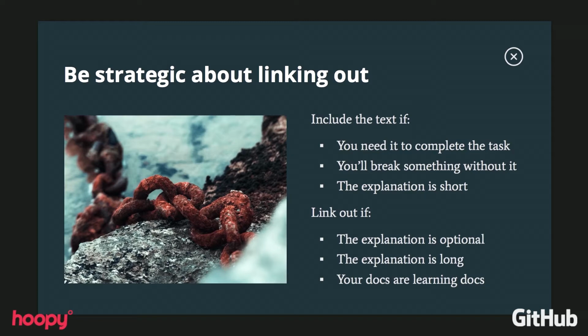You should probably include the text if somebody needs that text in order to complete their task. So if they're not going to be successful unless they know something, don't count on them to click a link to get there. If they will break something without knowing this, you should tell them right away. And if the explanation is really short, then you should definitely include it, because nobody wants to do all the work of clicking out and reading through, and then it's just a tiny sentence, so you're like, why didn't you say it?